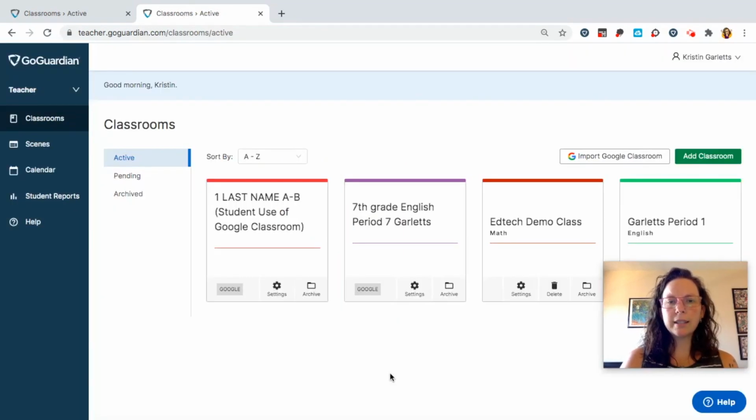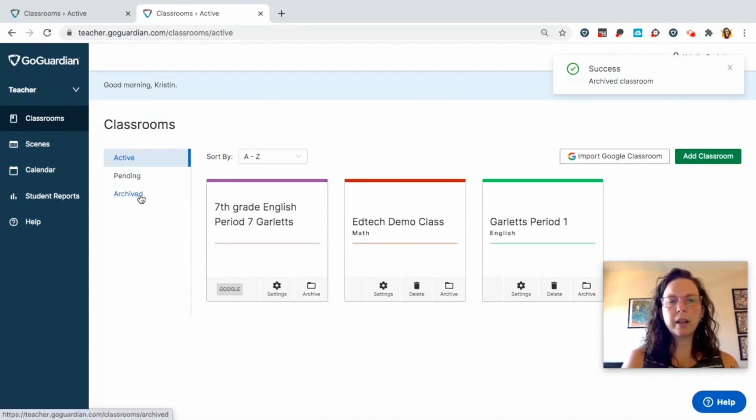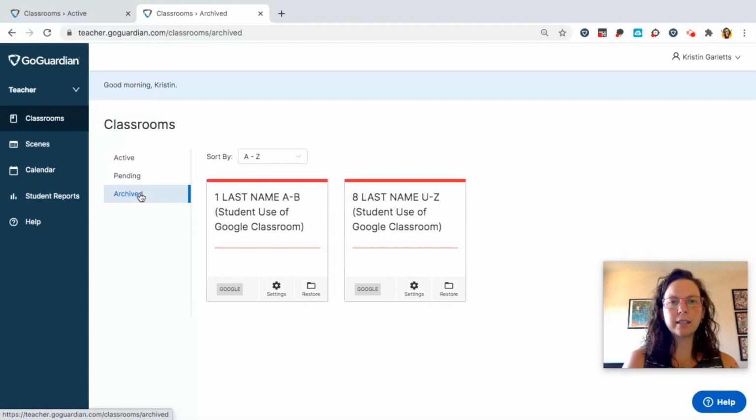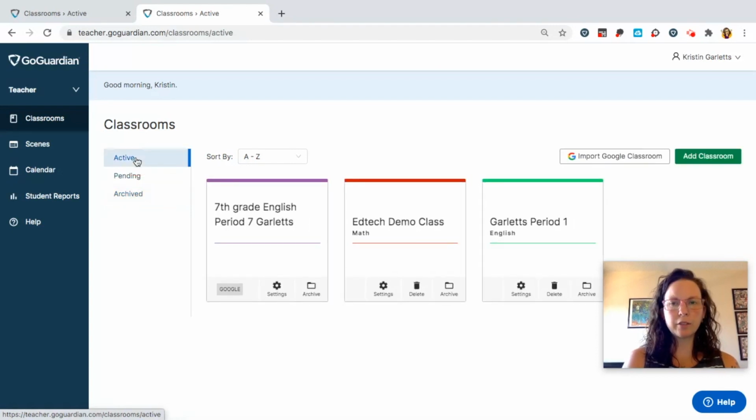Once you have your classes added, for classes that you hand create, you can actually delete them if you decide you no longer need those classes. For Google imported classes, the only thing you can do is archive them, which then moves them to this button here for all your archived classes. Active classes are here.